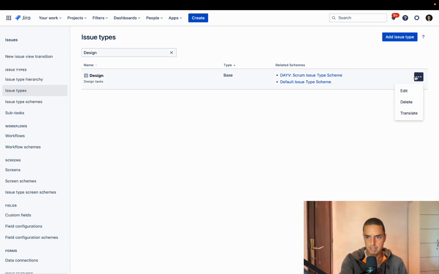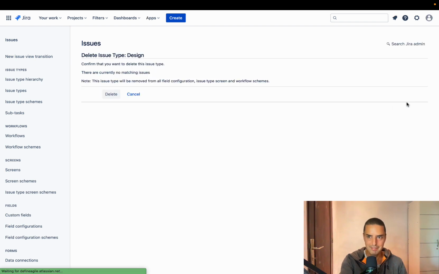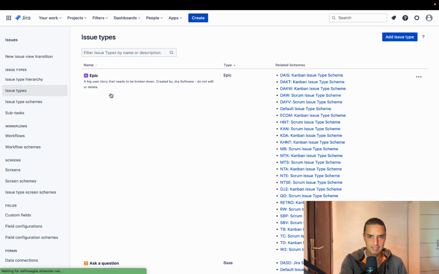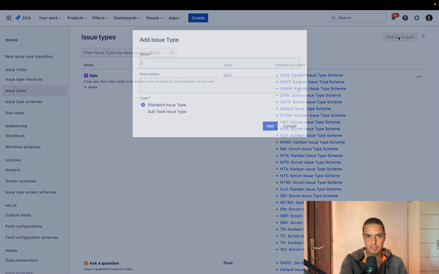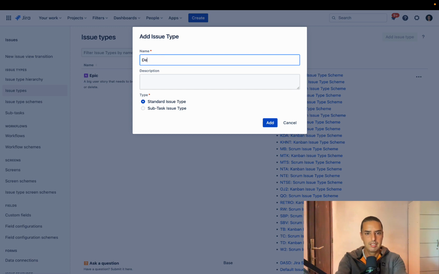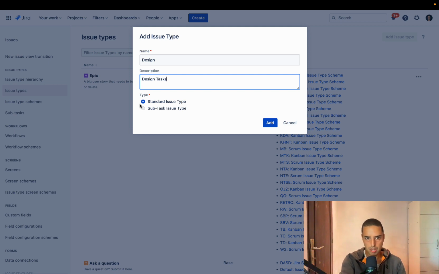I'm going to remove it. Here's how you remove issue type. Delete. Okay. Add issue type. Design. Design tasks and description. You can have it as subtask, or you can have it as a standard one. If subtask, it can only be part of the story, so it can be nested. Standard, no. So you click add.